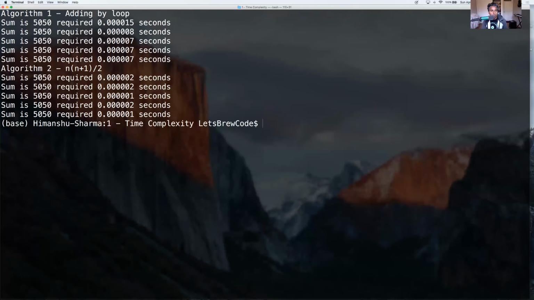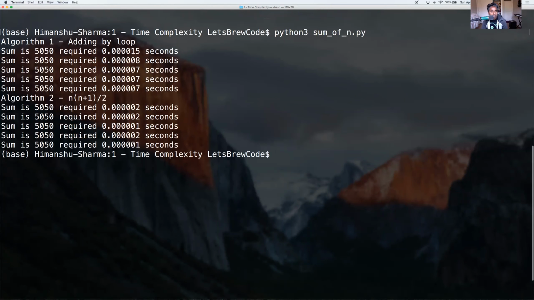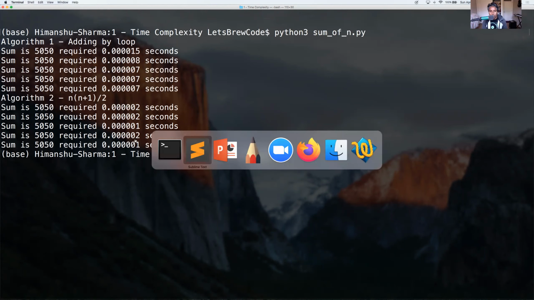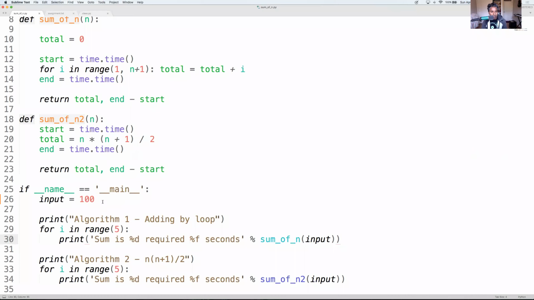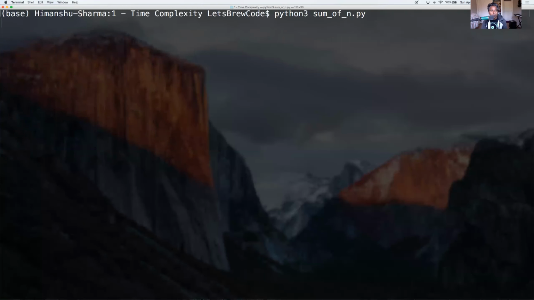And you can notice it's in microseconds at the moment. And the other algorithm is showing this time. So what I'm going to do is change the script a bit and maybe make it 10,000. Something like this. I'm going to run it again.